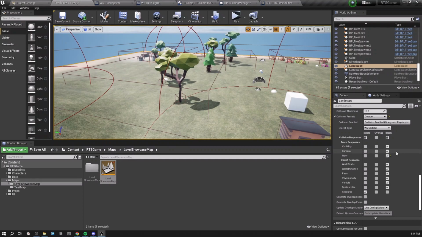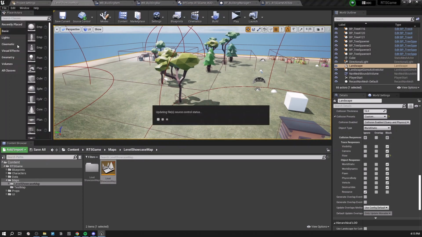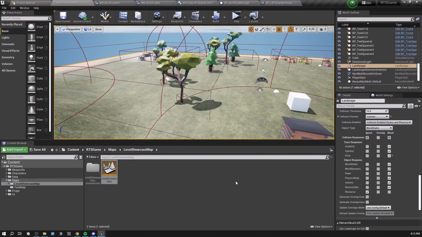Well, ideally it should work. So maybe let's try it again by restarting the engine. Sometimes after you implement these collisions, you may need to restart your engine as well. So I'm not quite sure, but yeah, let's try a restart.